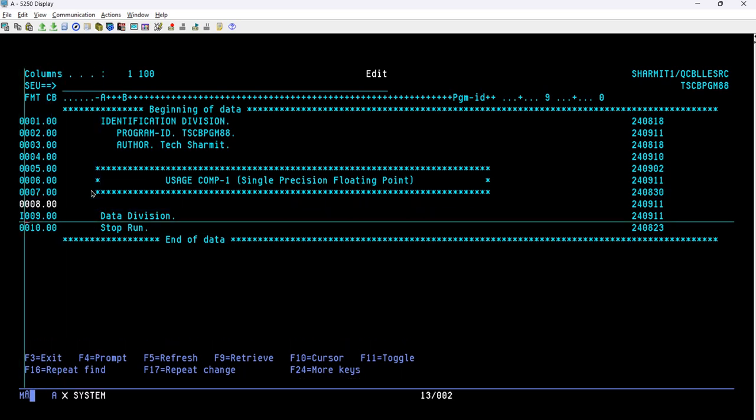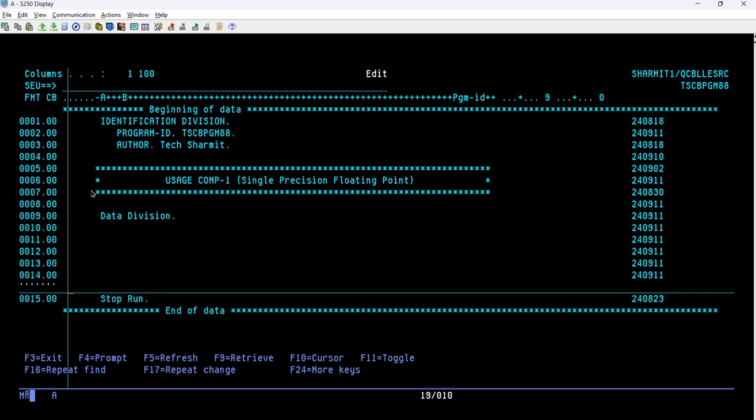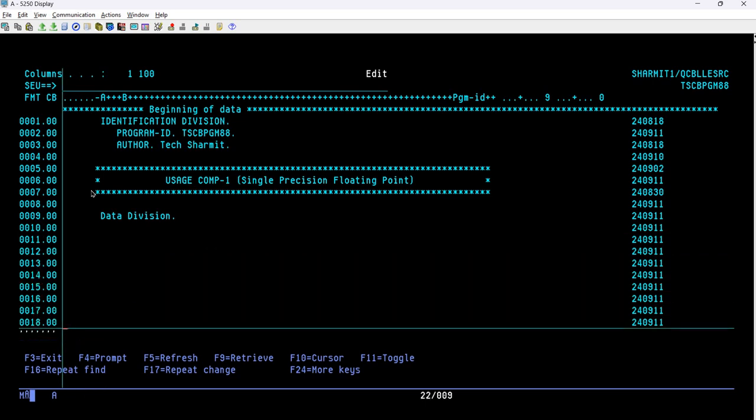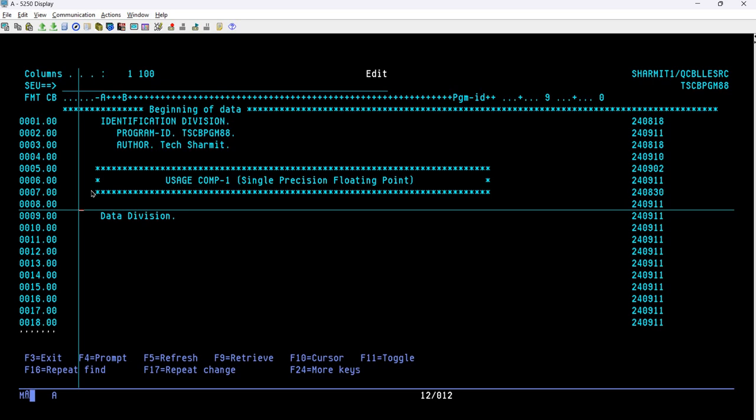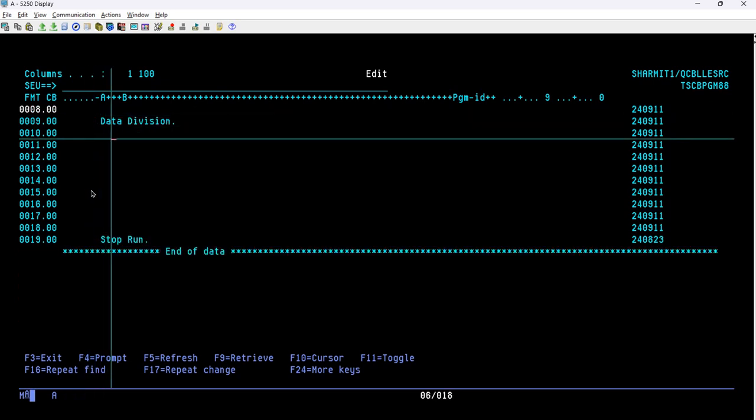After this we will insert another line, and let's write the logic from here. All right, so now you can place your cursor on this line and just press page up. Fine. So in this data division we will put working storage section. Why do we declare working storage section?